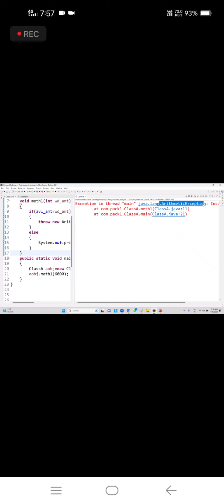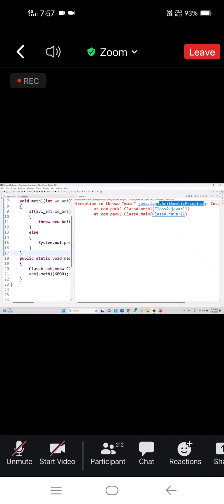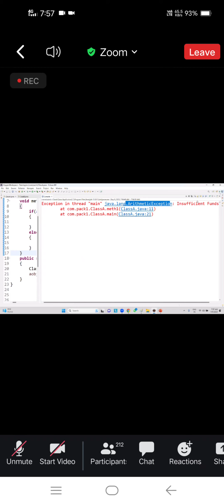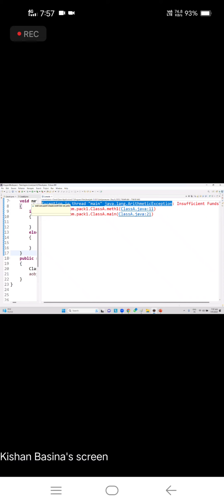Means we are informing the end user that you are having insufficient funds, and this message will be displayed to the end user, while the exception message will be hidden in the log files. Did you understand the point here? Let me make it simple.